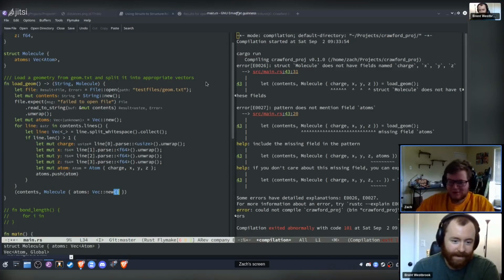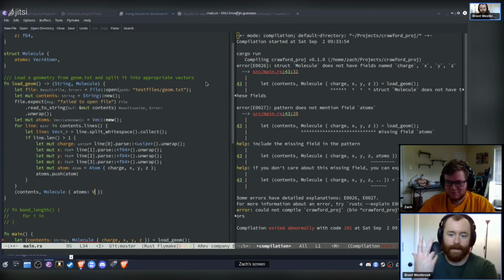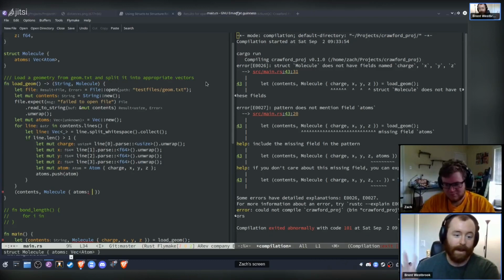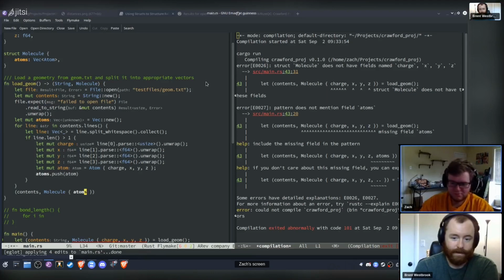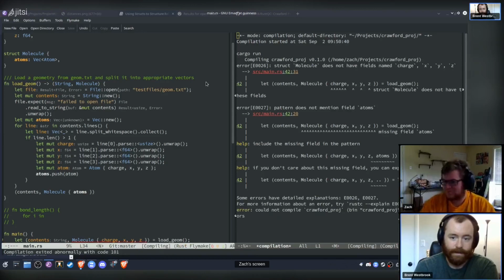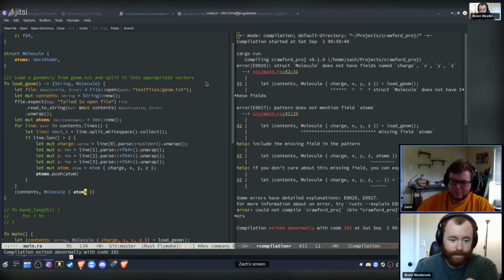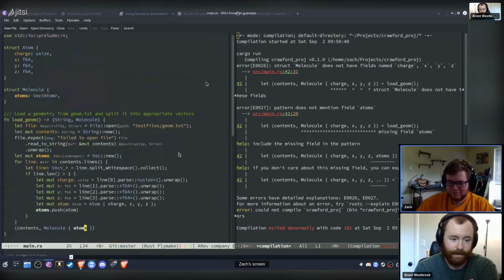Well, now I don't need this vec, right? Because if you remember the issue from earlier, it says that name atoms is not in scope. Now atoms is in scope, so if you just delete the colon, you'll be good. Okay, perfect. Probably save that. Yeah, looking good.